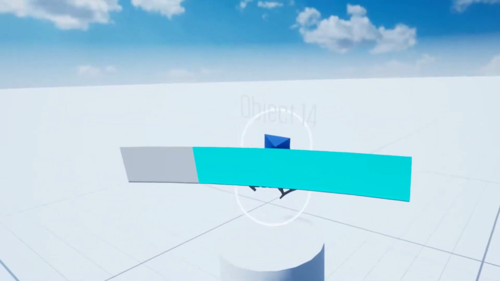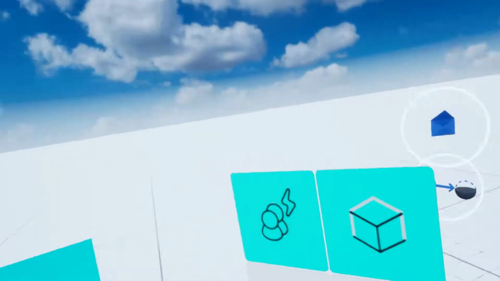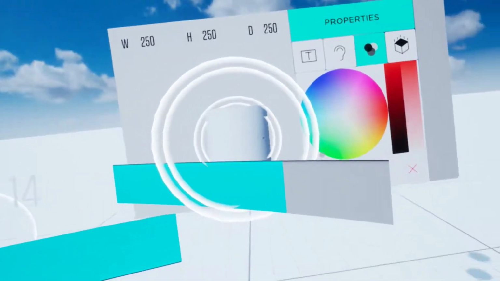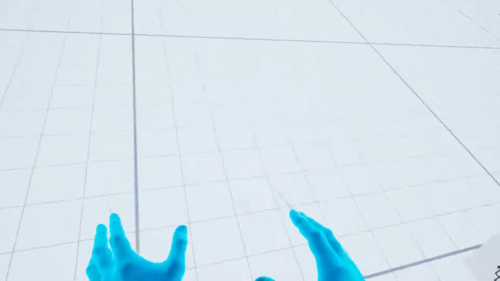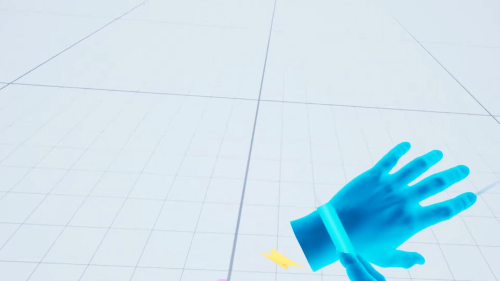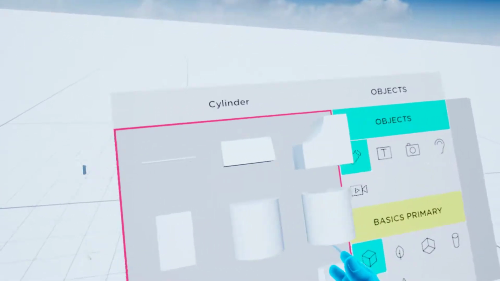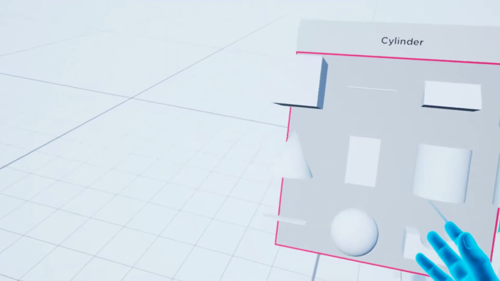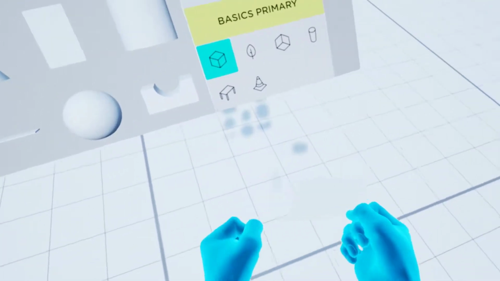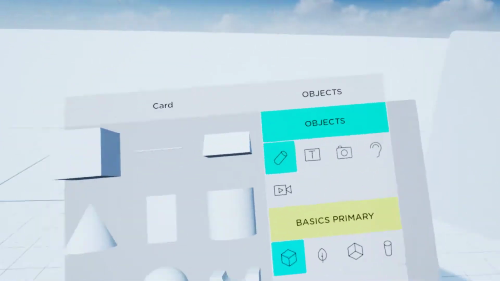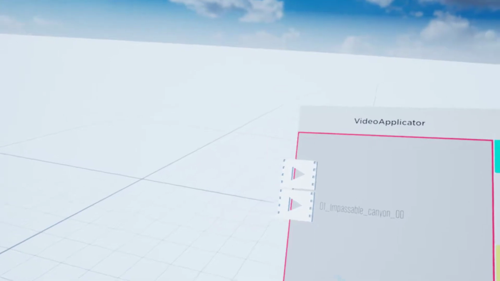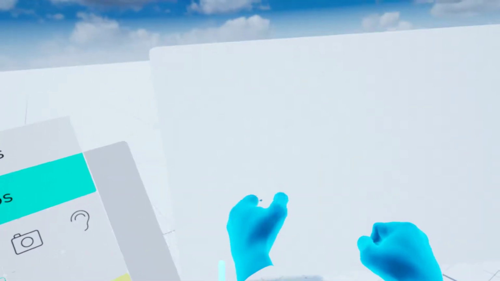Now, last but not least, let's clean up some of this. We have support. Let's just use the card. We have support for video. Oh, that's a bit big. Let's just shrink that a little bit.